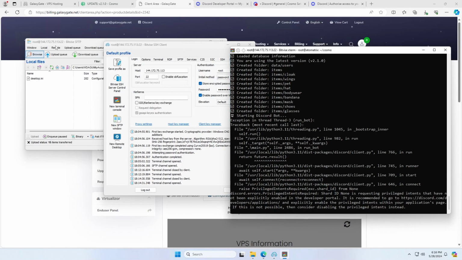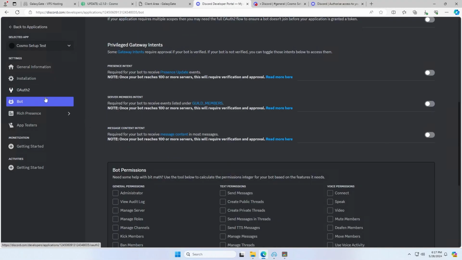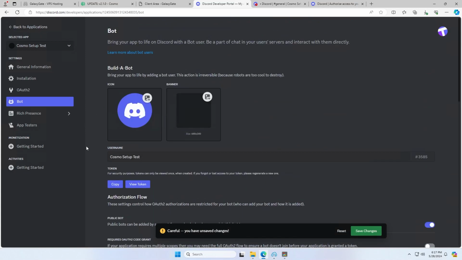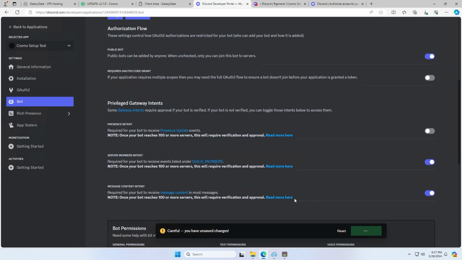But we have actually got an error that says that the privilege intents have not been explicitly enabled. And that's simply because I've forgotten to enable the intents on our Discord bot. So to fix that, just come over to bot, and you're going to want to enable message content and server members intent, which are these two here. So this is just down from where we set the token. Just click these two switches here and then click save changes.